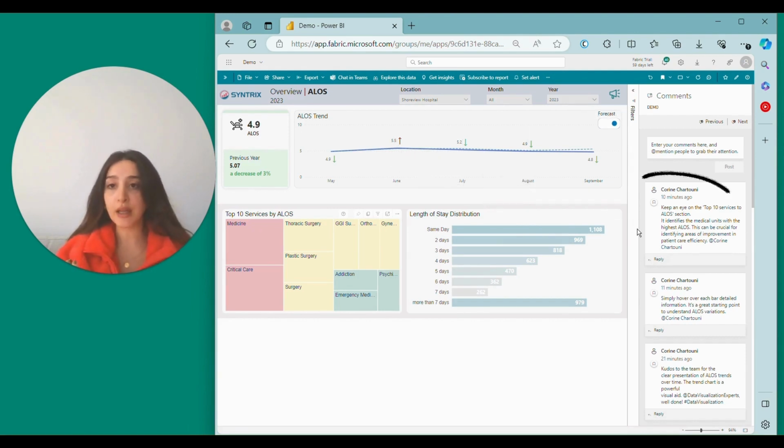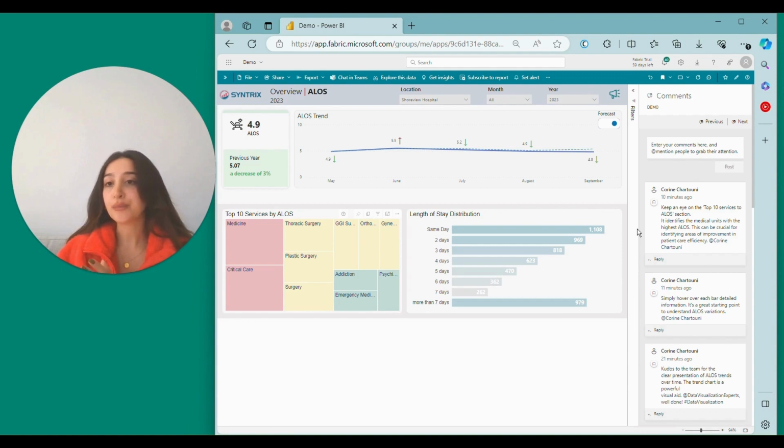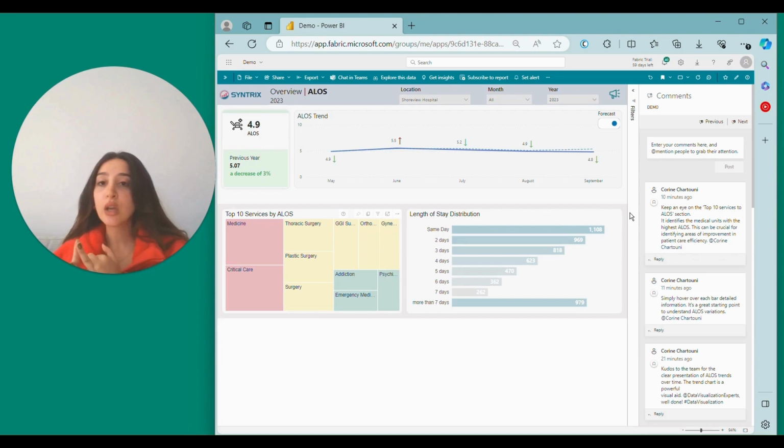And then another way is they are telling me that I need to keep an eye out for the top 10 services because it is important for our analysis. So now I know that I need to hover over each visual to get more information and also to keep an eye out on the top 10 services. So now I'm ready to use this report confidently and without hesitation.